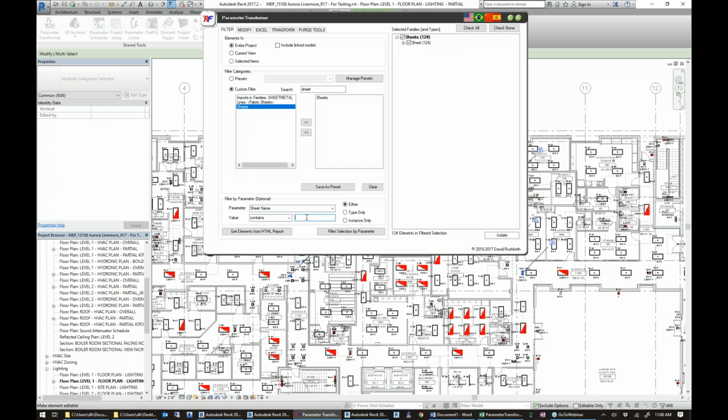So contains, I don't know. Let's do level 1. Level 1. So I'm just going to hit filter. So of the 124, there's 25 sheets that are of level 1, and then I can further go further. I can say, well, I want the sheet number to contain, let's just say P. So that would probably find all of my plumbing sheets. So if I hit filter, of those 25, 6 are plumbing. And then from there, I can do whatever I want.